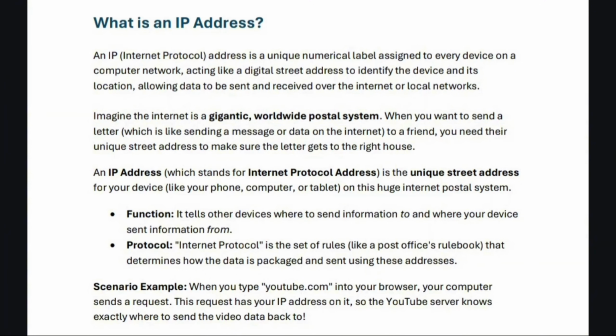So an Internet Protocol Address is like a unique address, or unique code, or unique number that is assigned to every device which we use that has internet access. So it is used to identify the device's uniqueness and to identify the receiver's or the other devices' uniqueness. Also, the protocol, Internet Protocol, is a set of rules, like a post office rulebook, that determines how the data is packaged and sent using these addresses.